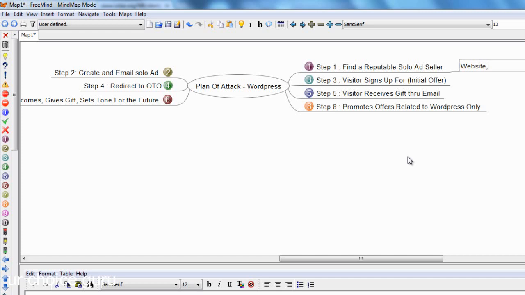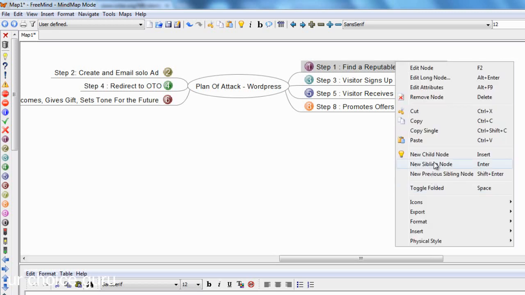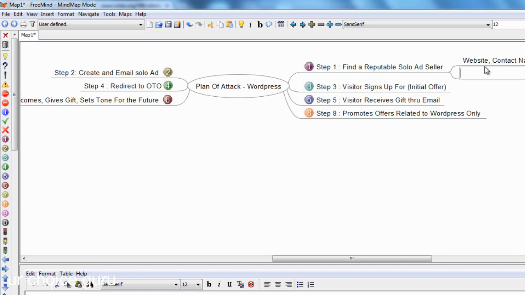website, contact name, stuff like that, because the purpose of this exercise is not just to get you to implement it once, but to help you document it. Once you get it all documented, every time you do it again, you can refer back to this again and again, so that you speed the whole process up. So you don't have to think, okay, what do I have to do next time? So find a reputable solo ad seller, put their names, and then if you need to, put new child nodes for another website or other contact info.